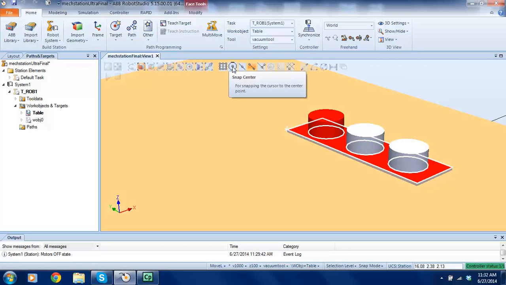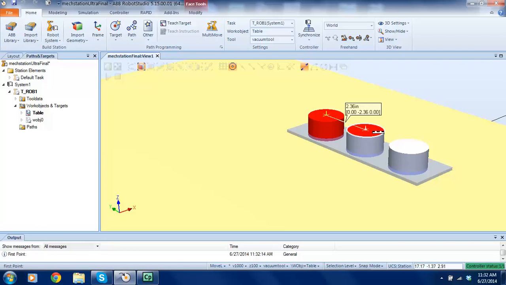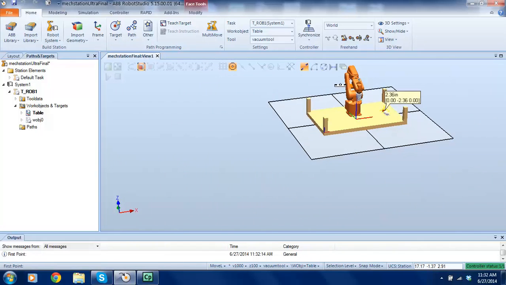Let's turn on this snap center business, and then I have a ruler here, point to point, and I can select there, and select there, and it's 2.36 inches.